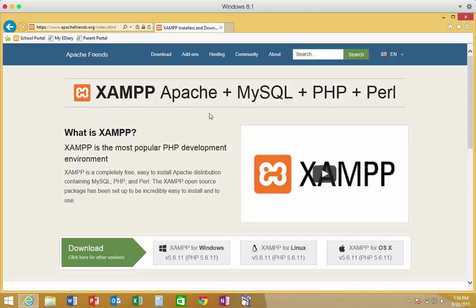Apache is the web server that we're going to use. You need a database server. MySQL is the database server we're going to need. Because we're going to use PHP, we're going to need a PHP interpreter. And they all come bundled in.